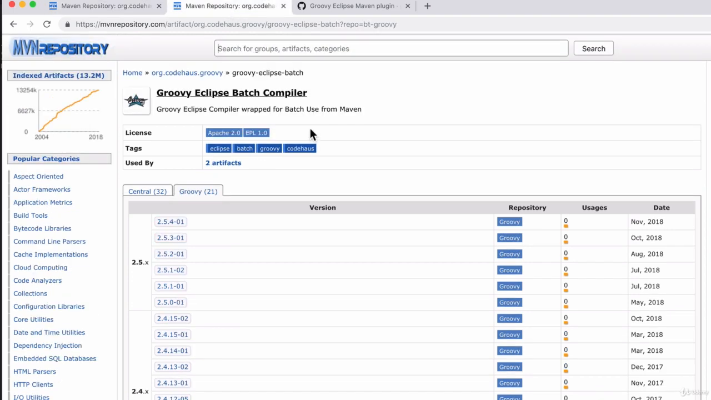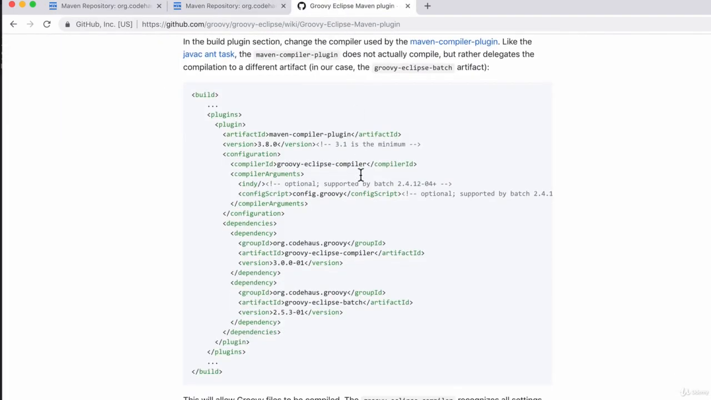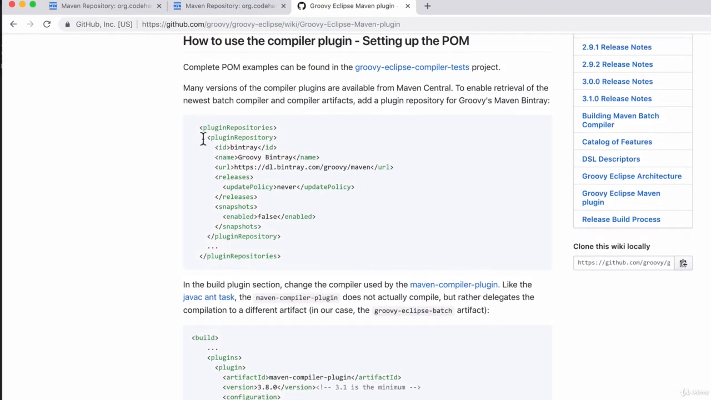But to do so, what we need to do is come in here and add in a repository. Now, coming up in the course, we'll talk a lot more about using repositories, but this is a good opportunity for us to specify a repository, because by default, Maven is just going to be looking at Maven Central. We haven't told it to look anywhere else. So in this case, we are going to tell it to look at the Bintray Groovy repository.